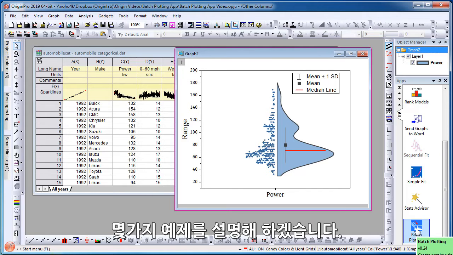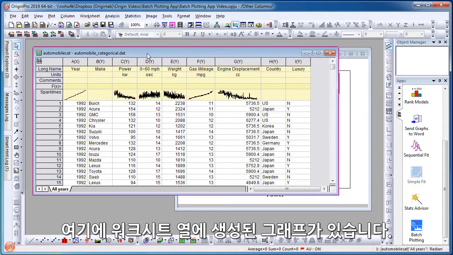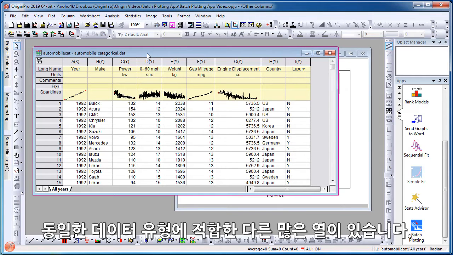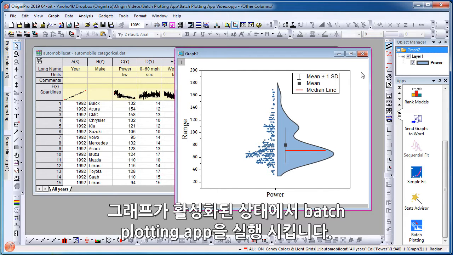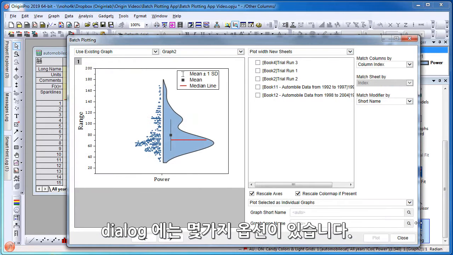Let me illustrate with a few examples. Here I have a graph created from a column from this worksheet. There are many other columns that are suitable with the same data type. With the graph active, I launch the Batch Plotting app. There are several options in this dialog.